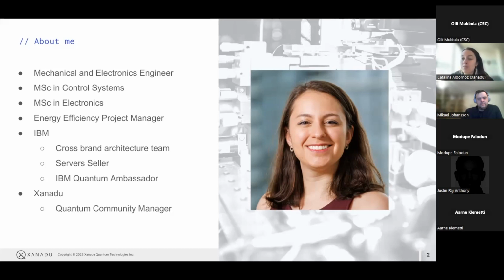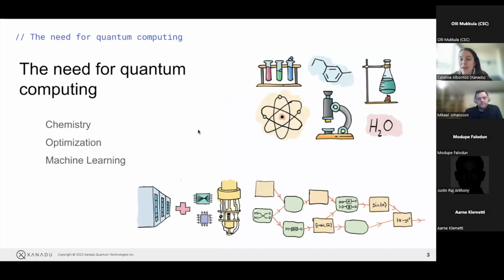I work as a quantum community manager, which means I work with people in the community like you, everybody attending today. My goal is that you can really use this as a tool to do your project. So I want to help you do your projects. If you have any questions afterwards, I will point you to where you can join the community and where you can ask questions. The main thing is, why do we even need quantum computing, right?